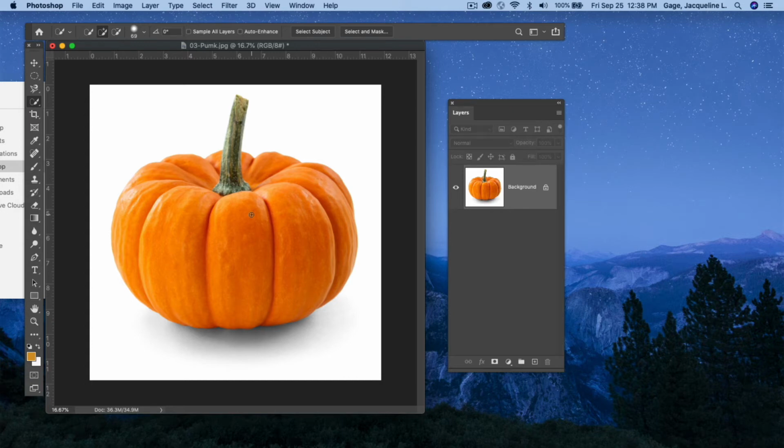Okay, for this video, what I'm going to do is show you how to scale an object in Photoshop. Before I can scale it, I actually have to get it out of its background. And so what I'm going to do, I'm going to select the pumpkin and put it on its own layer. So I've got the quick selection tool and I'm just going to swipe through or paint on a selection.